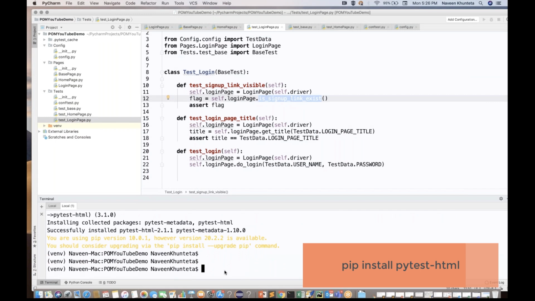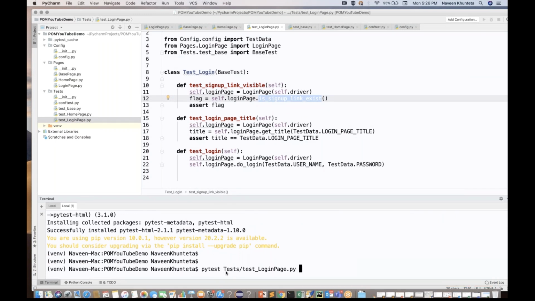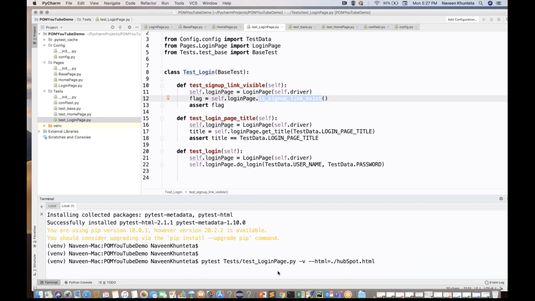Okay, so for doing this, what do we have to do? pytest test package, and if you want more logs, -v, and then --html. V means verbose, and --html equals the HTML report that you want to generate. So I simply say, in my root directory, generate one HTML file. The application name is HubSpot, so I'll name it hubspot.html. Okay, so let's see if it is working or not.